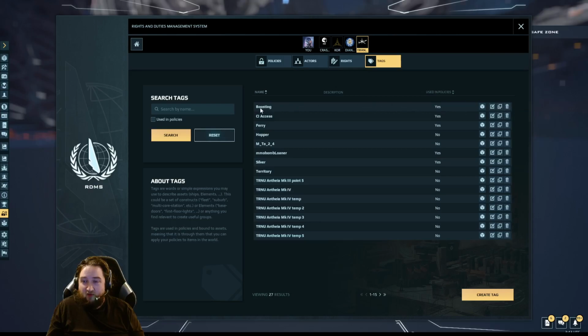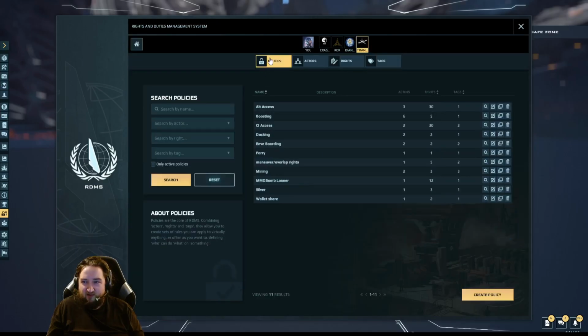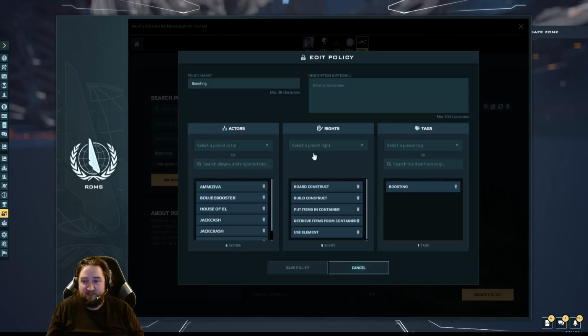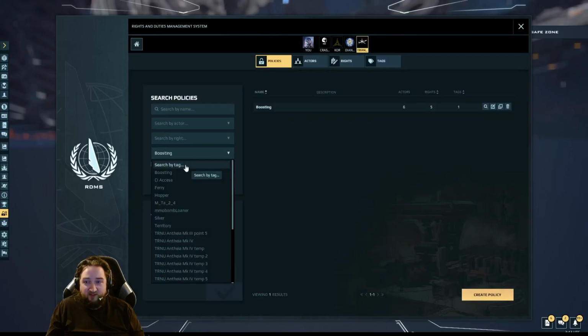And then if I want to know, okay, I've got this boosting tag, and it's on these 3 ships, but what is the actual policy? You can flip over to policies, and you can go search by tag, click on boosting, and search, and it will say, okay, here's the policy. So I can open this up and see this is the group of people that I have entrusted to have a ton of rights on any of those ships that I've added a tag to.